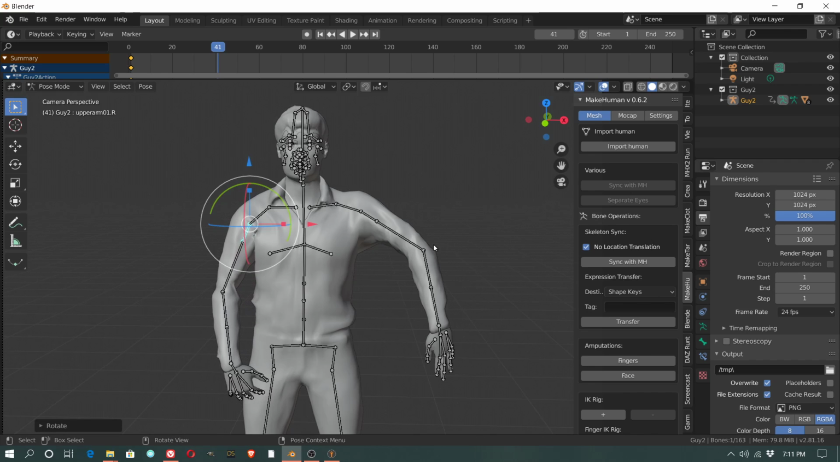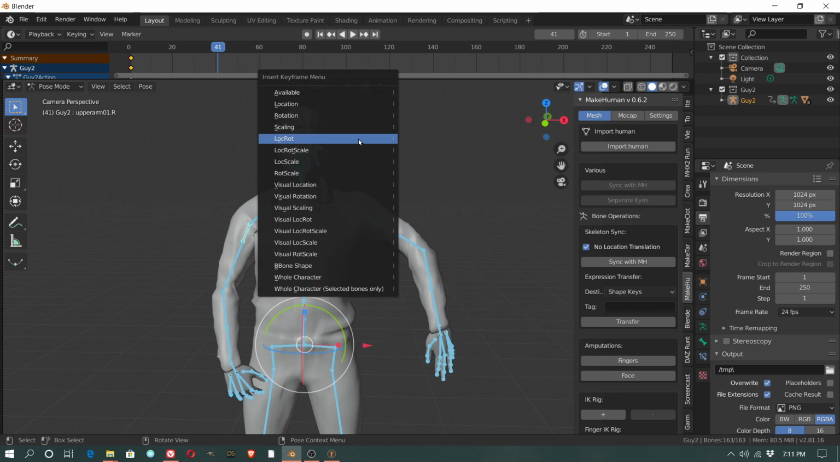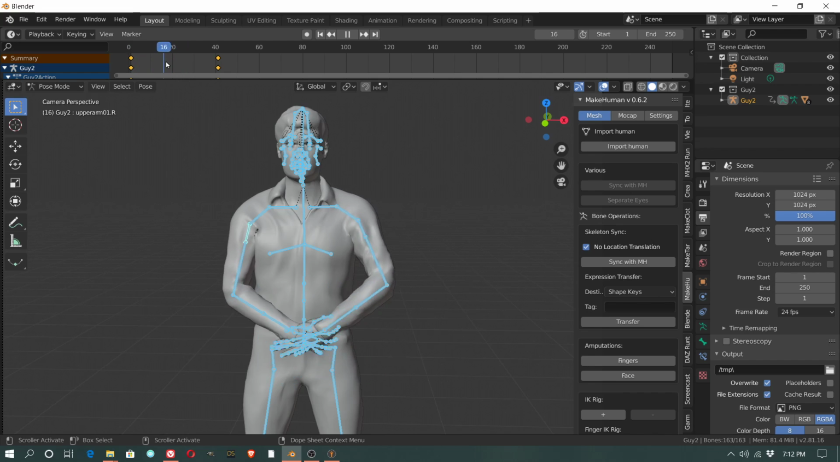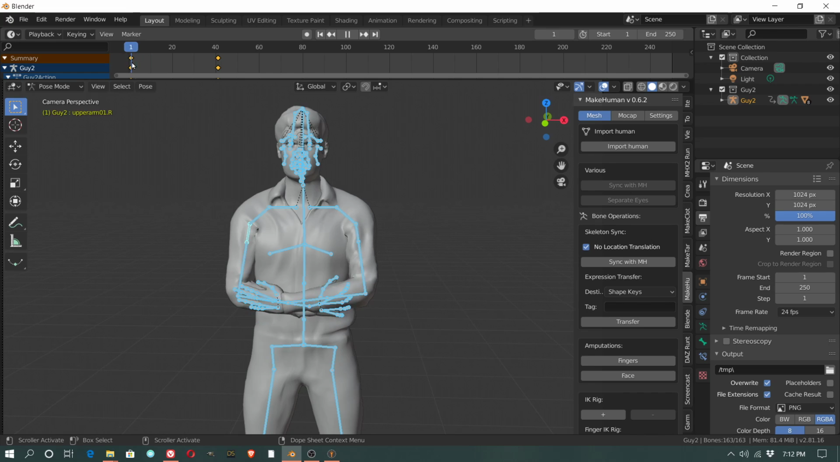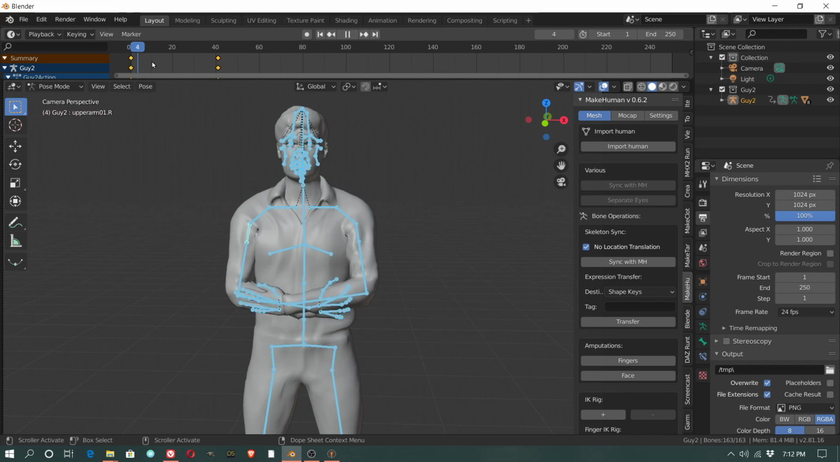So we'll do this, and then we'll grab all of them again with the A key, and then we'll do I to make another keyframe, location, rotation. So what that's going to do is allow his arms to move out. Now you could do this with every bone. You can do a lot more than that. We're going to do that. That's going to give us 40 frames of him moving.